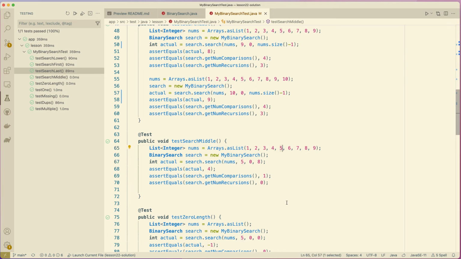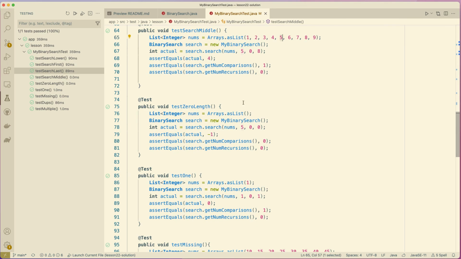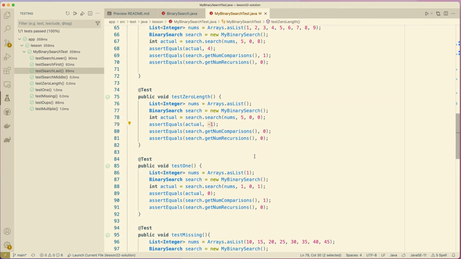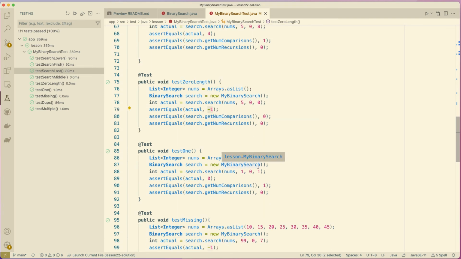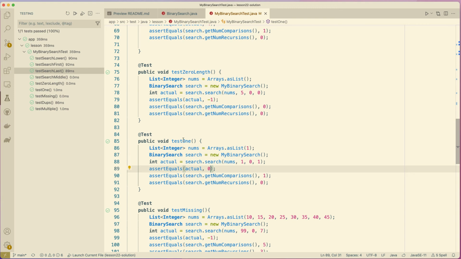So that's correct. Then I test my other corner cases, which is test 0 length, right? What happens if I pass in nothing? I should get a negative 1, right? Because nothing exists. Test 1, right? That's another corner case. If I have just an array of size 1 and I look for it, it should be index 0. Another cool test is I could actually do test 1 not found. That'd be another interesting test.